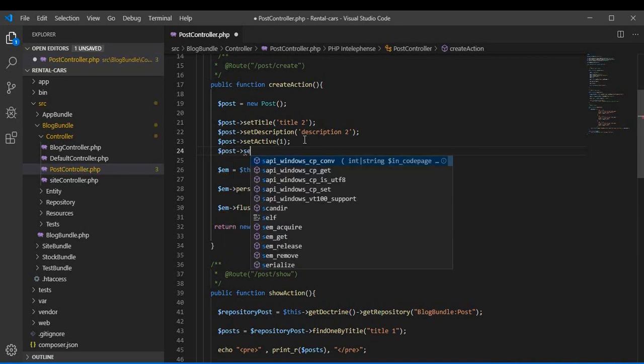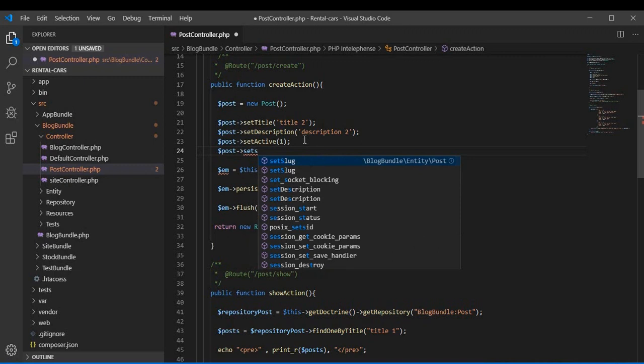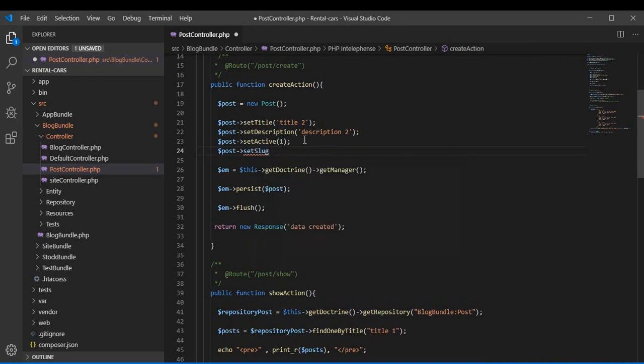Let's add now slug, set slug, and let's give it slug 3 since it's a varchar, and here let's make 0. Here title number 3 and number 3. So now let's go to post create.